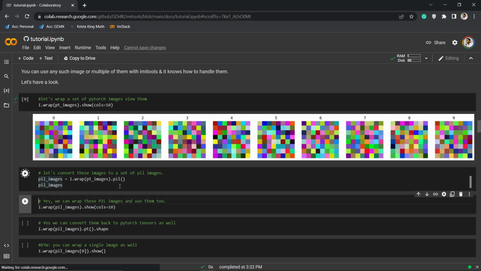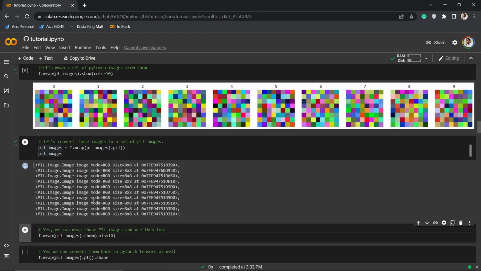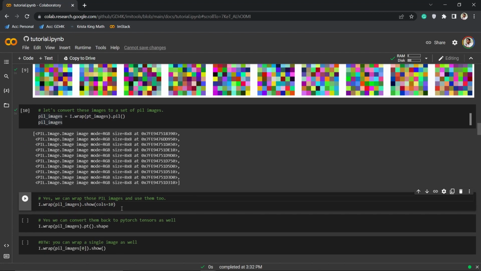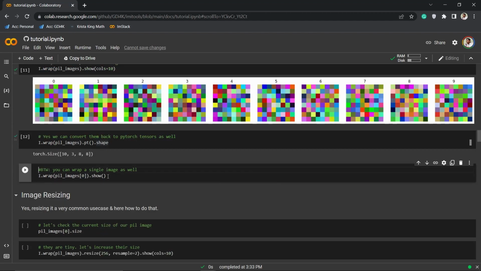So I have a set of PIL images. If your library is working with PIL images, of course you can work on this. Let's imagine you have completed all your tasks, and then you can wrap them back into a wrapper. So you have PIL images over here, and you can see them again as well. Of course you can convert this back into a set of PyTorch tensors at the end if you like. And of course you can simply wrap a single image as well.